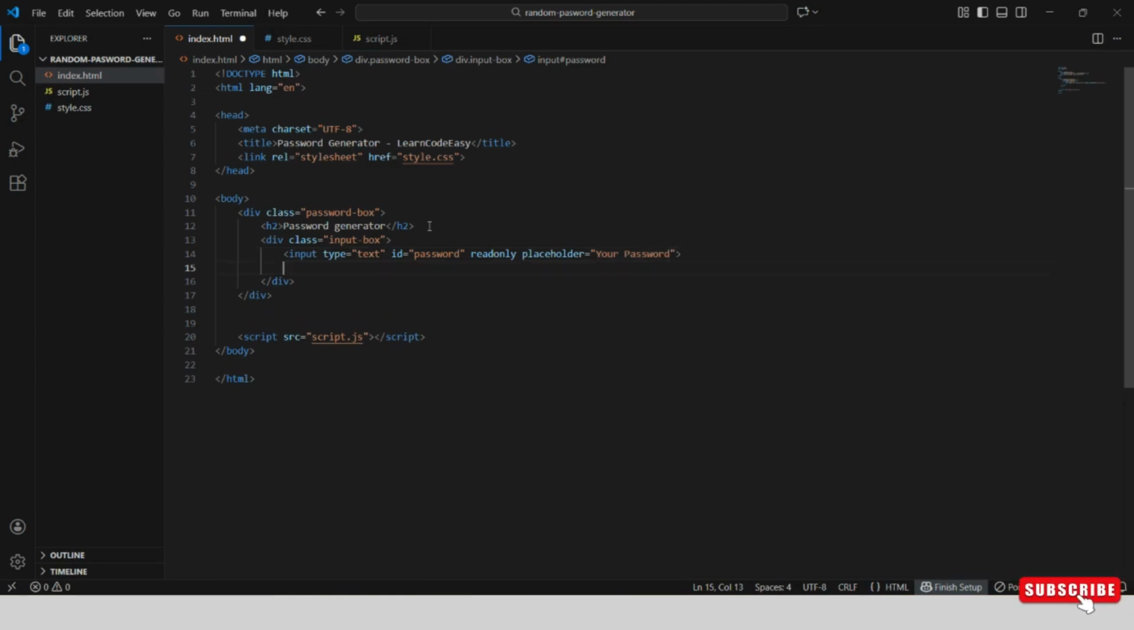After this input, we will add one button with ID copy. Button text will be copy. So here this input field is used to display the password. Here I am using read only so the user cannot type anything manually, and this button is for copying the password.